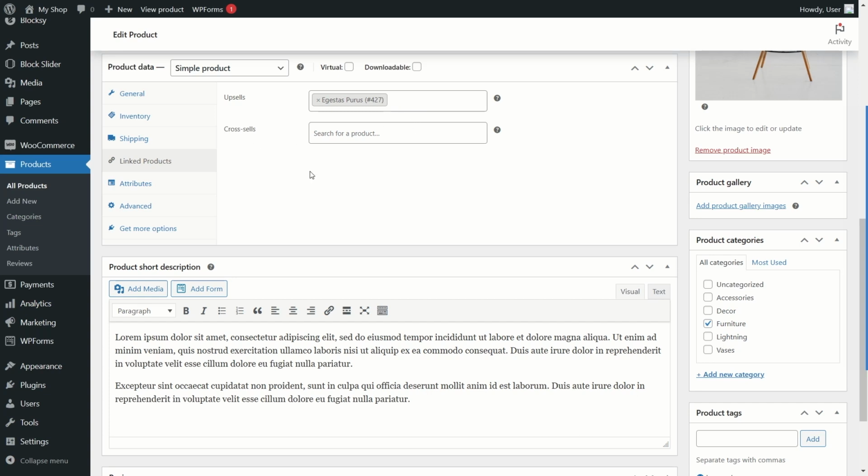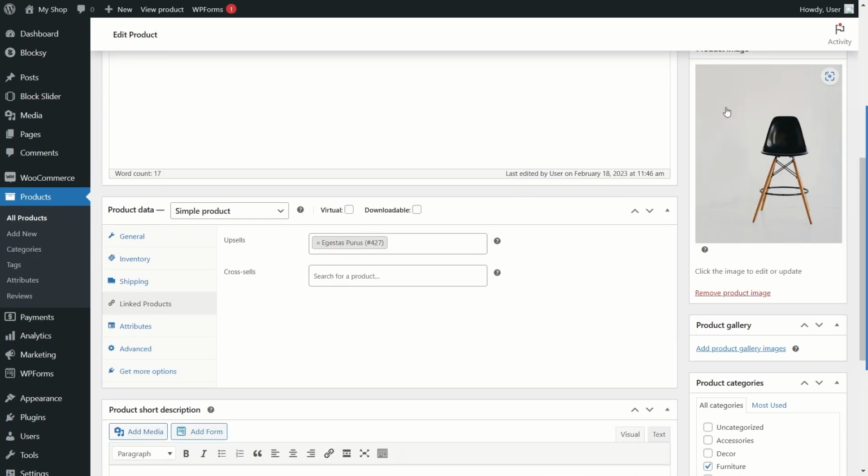Next is the cross sells. So cross sells are the products that you promote in the cart based on the product that is currently selected. So people can take a look at other related products. So let's add a few products like this, a few cross sells as well.